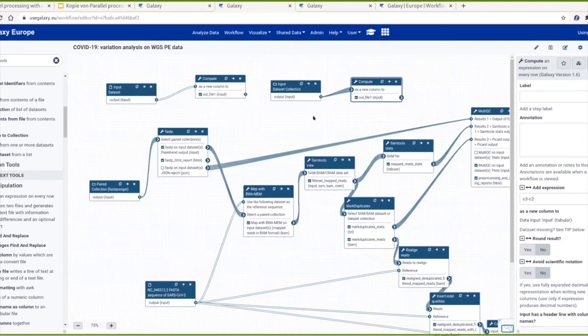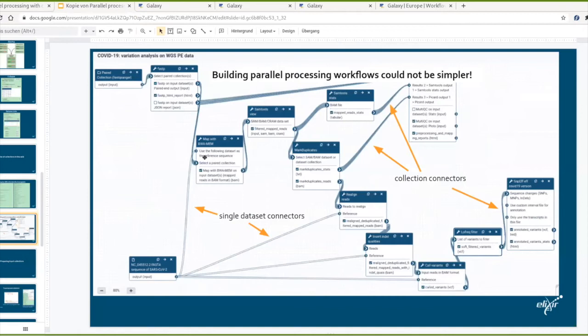So you start with a collection, it gives you a parallelized workflow. You start with a single data set, it gives you a workflow operating on a single data set. And that's all. It can't be easier than that. Well, that's also really nice.